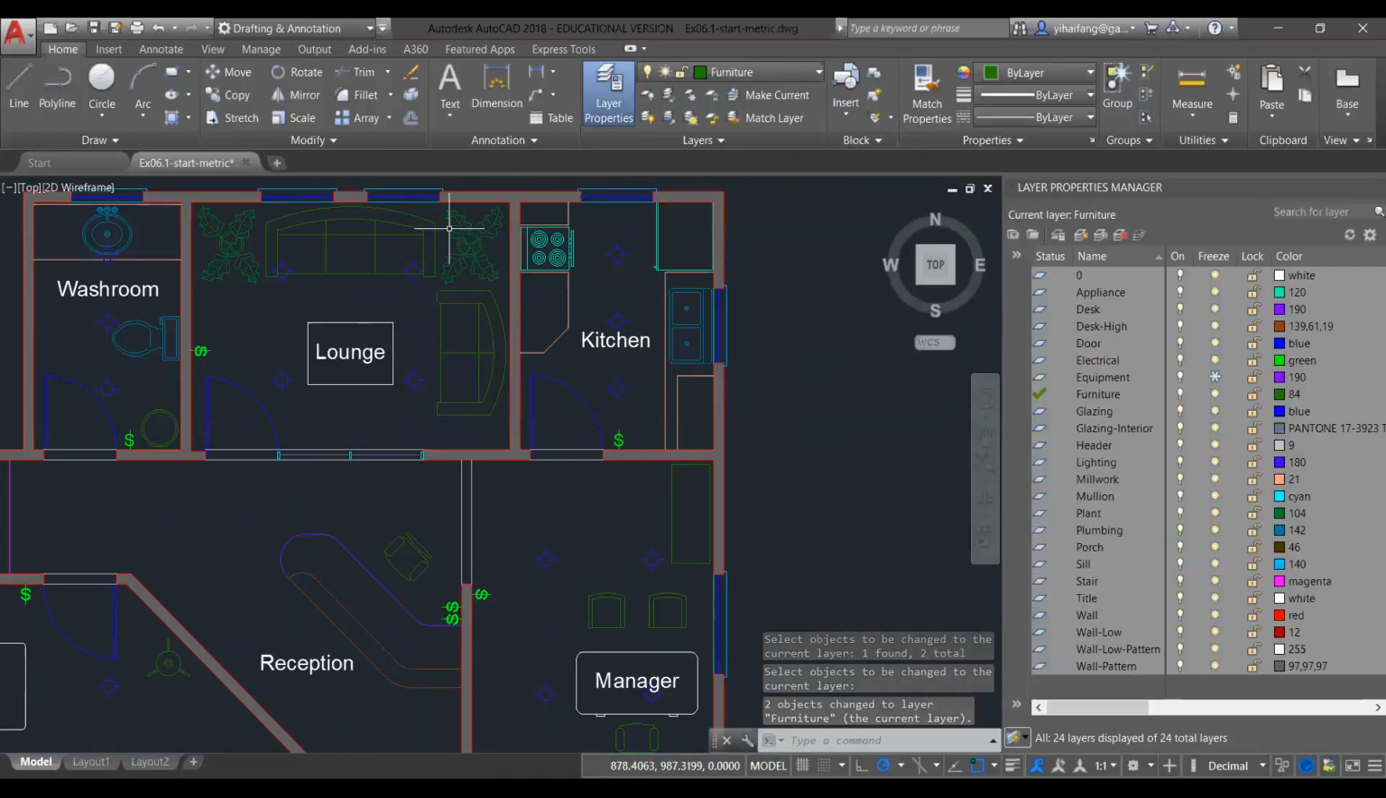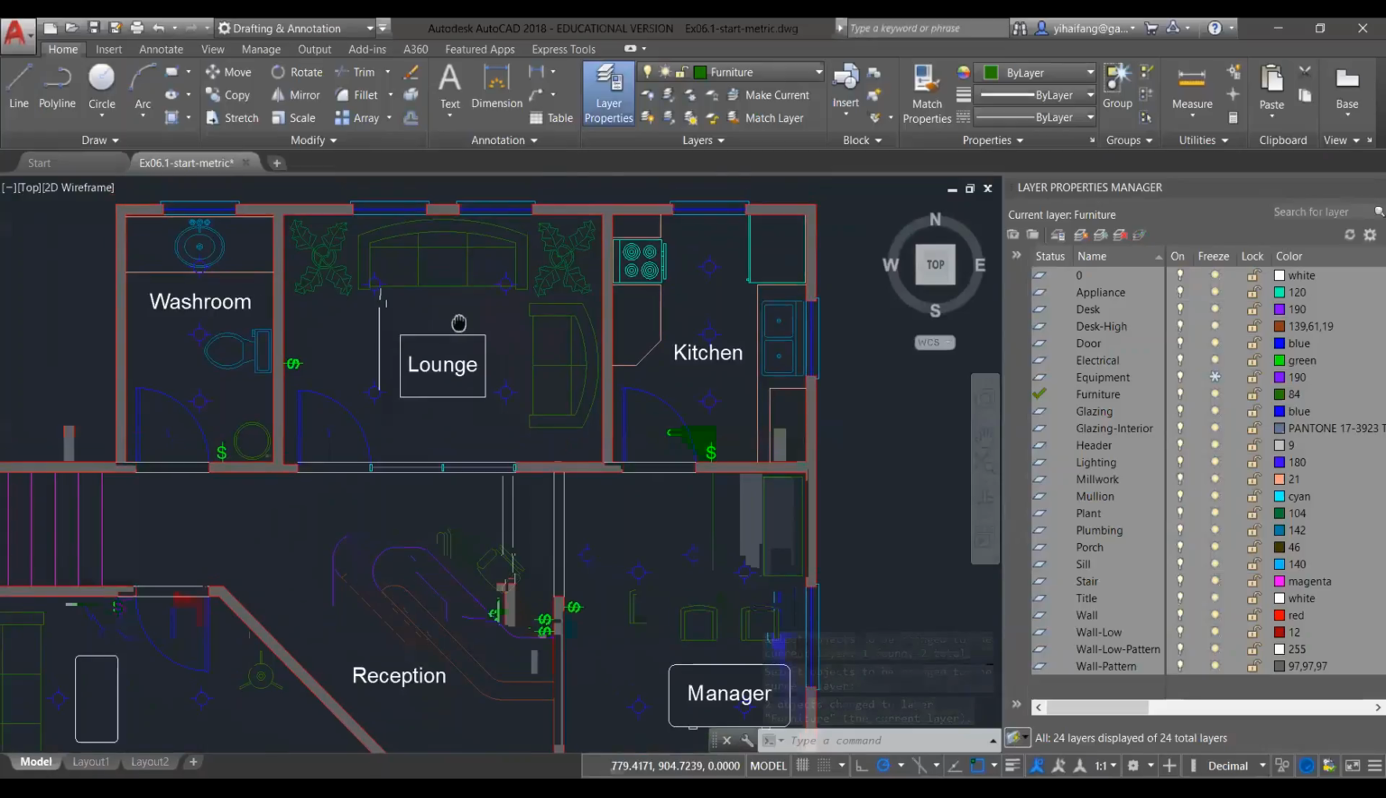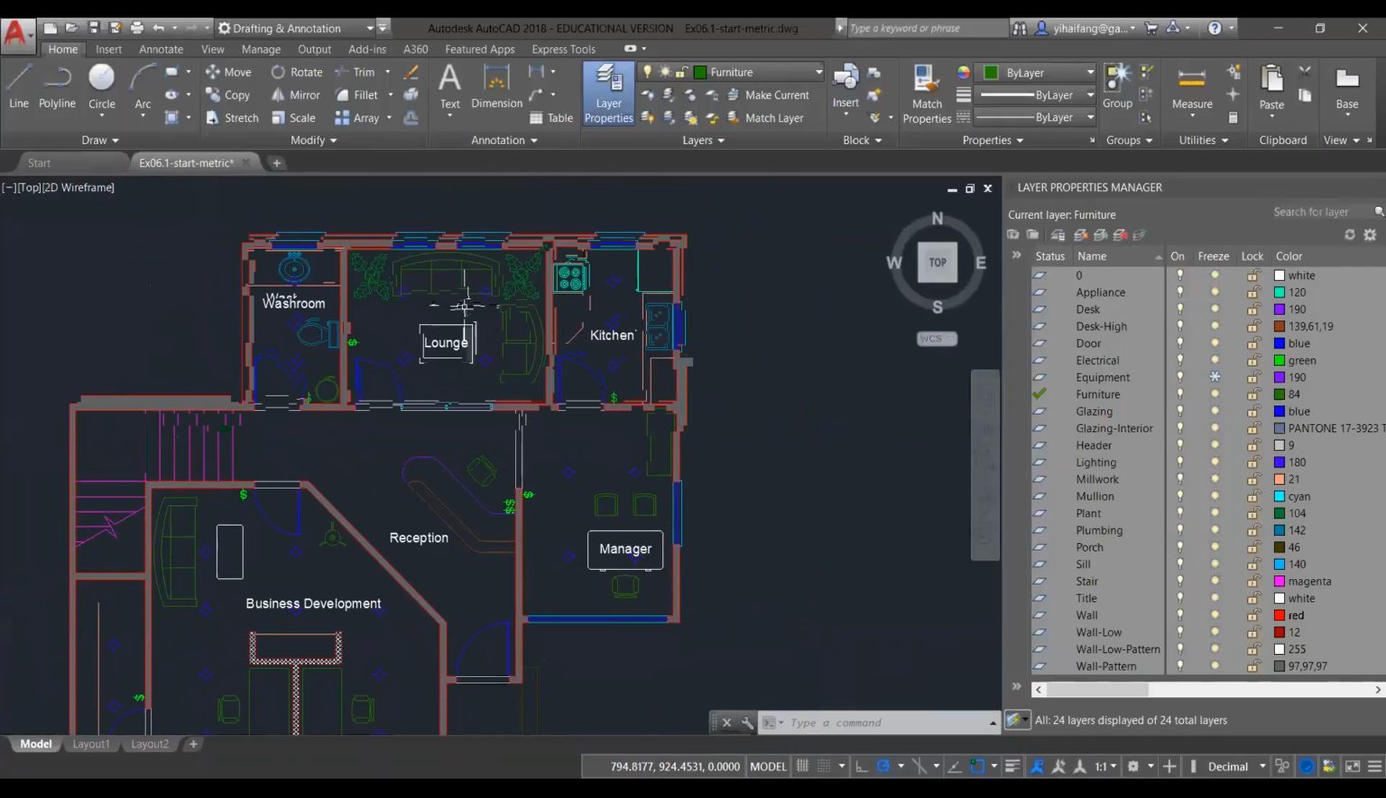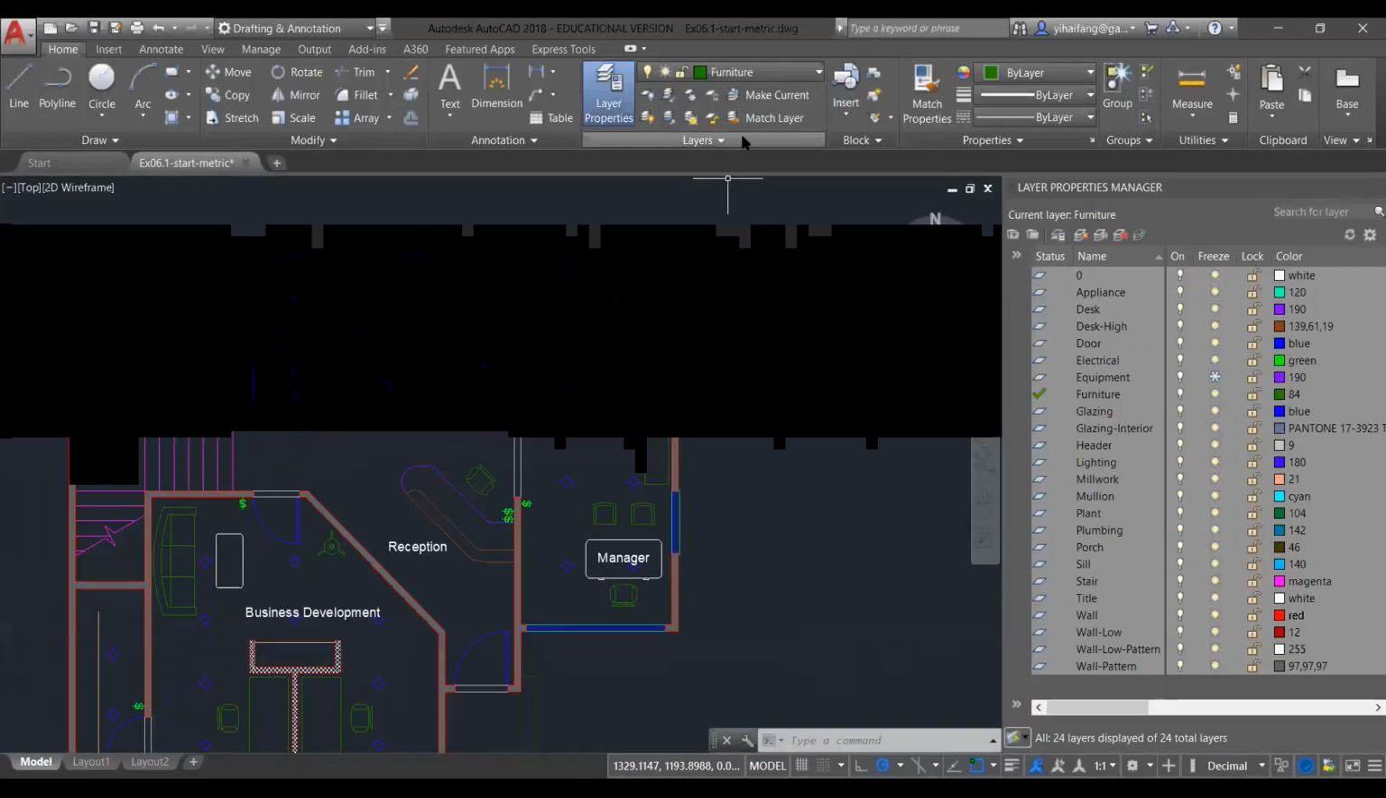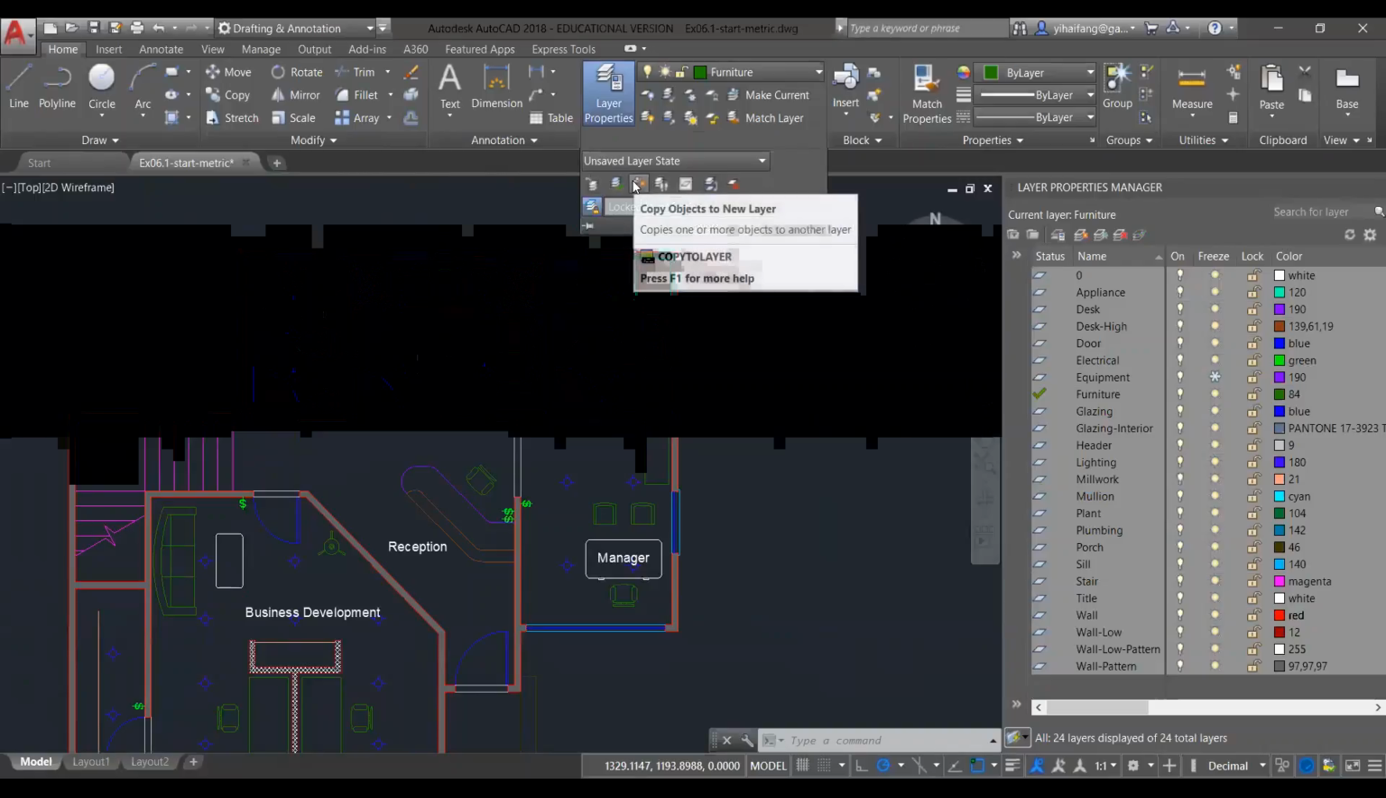So there are many different ways to change layer or assign an object to a layer. These are some commonly used functions to do that. And there are some other functions. I'm not going to demonstrate them all, but you're welcome to try them all if you want. And again, if you put your cursor on it, it will tell you what this function does.